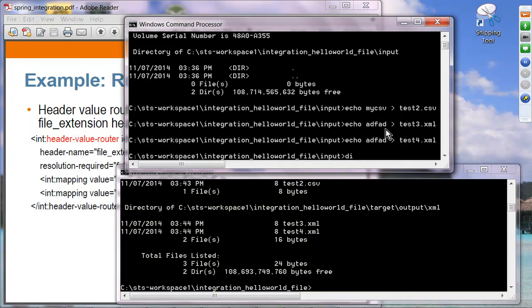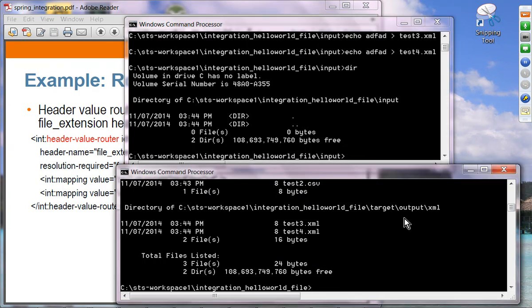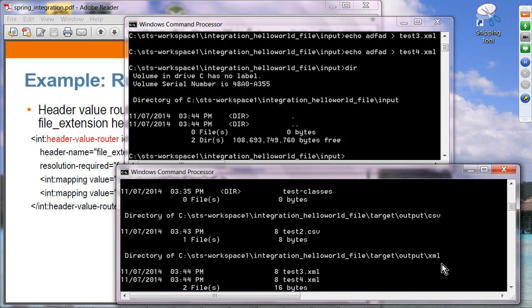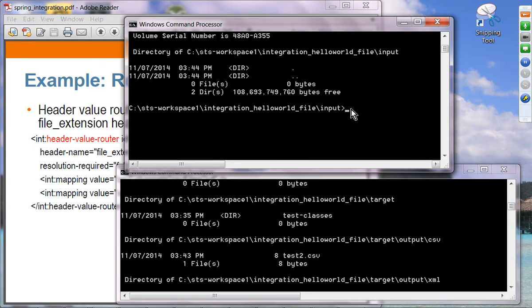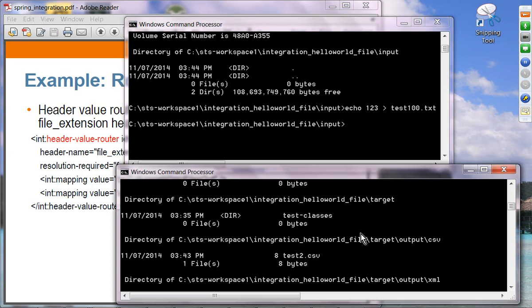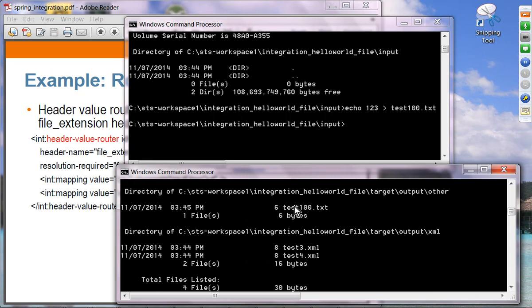Now, I don't see anything in the input directory because the files were taken by the application and placed in the different directories. If it is not CSV or XML, then it will go to the other directory. So let me echo 1, 2, 3, and save it as test 100 with a text extension. In this case, it will place it in the other directory.